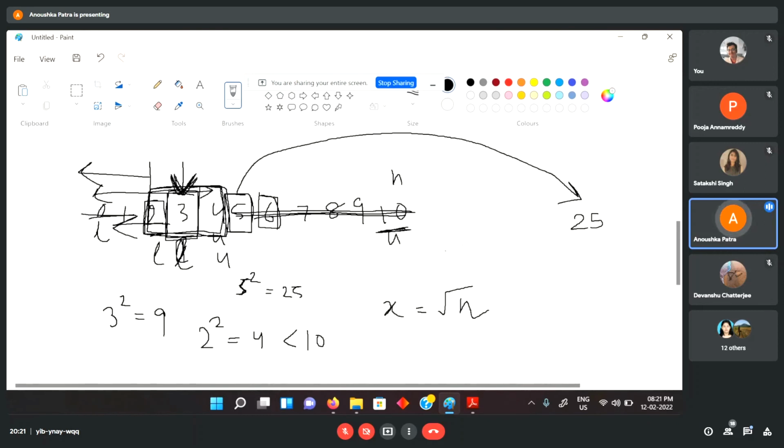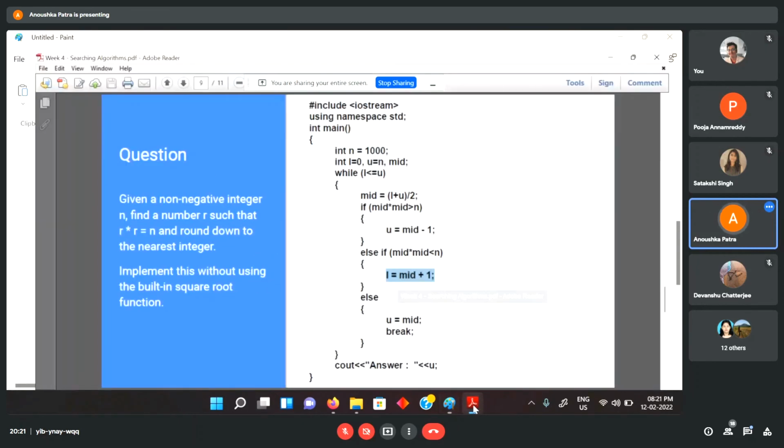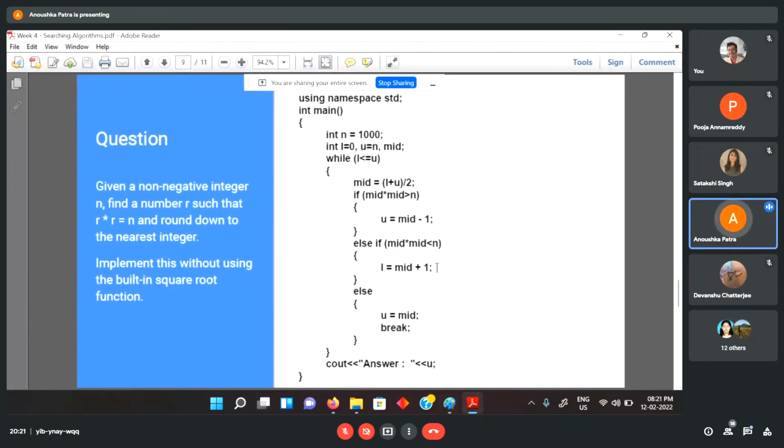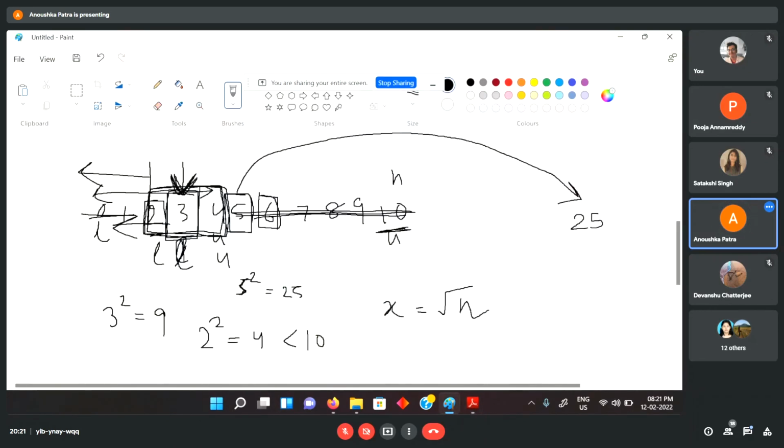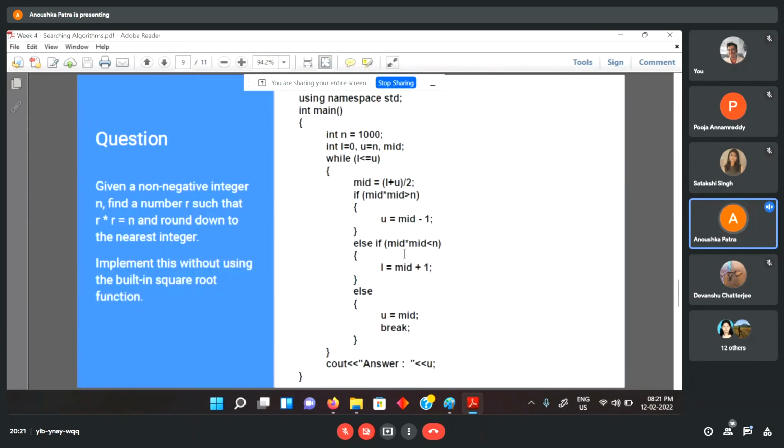3 and 4 is there. So the middle element is my 3. So after I get 3, what am I doing? I'm increasing this again, I think. Let me see. Yes, L plus 1.